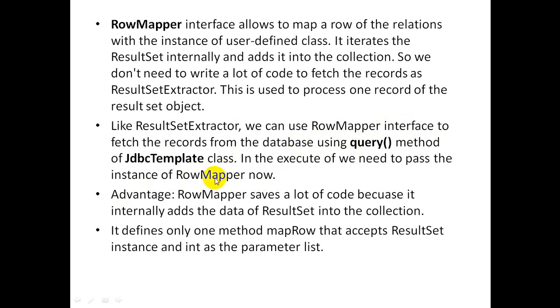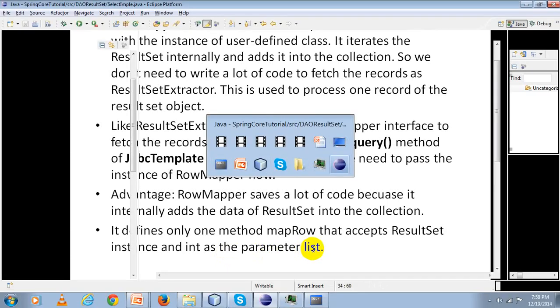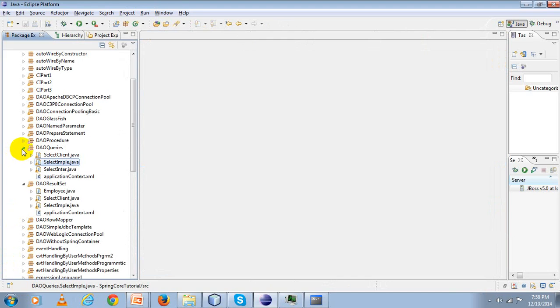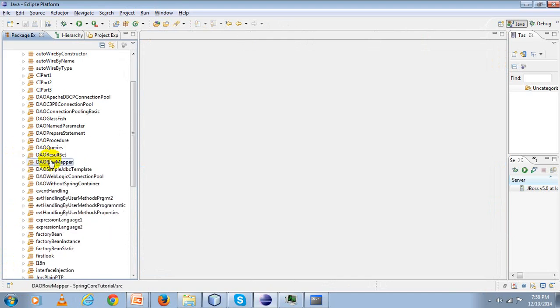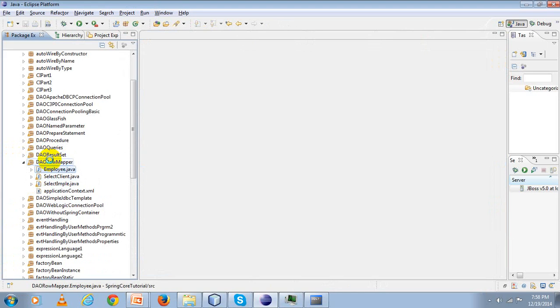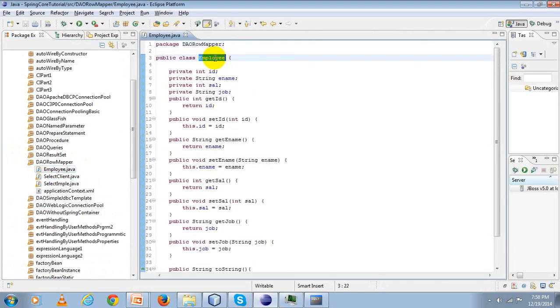As this is an interface, we'll have to override some method. We'll see what the method is that we need to override. Advantage of row mapper: it saves a lot of code because it internally adds the data of the result set into the collection. It defines only one method, mapRow, that accepts a result set instance and an int as parameters. So let us jump into the row mapper example, so we can easily differentiate between result set extractor and row mapper.